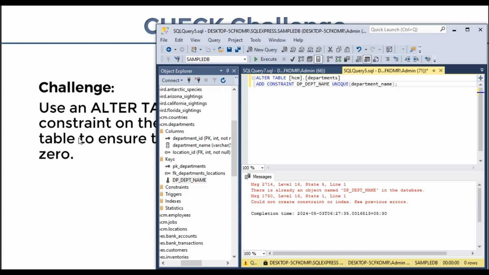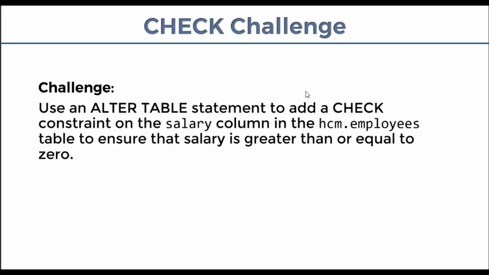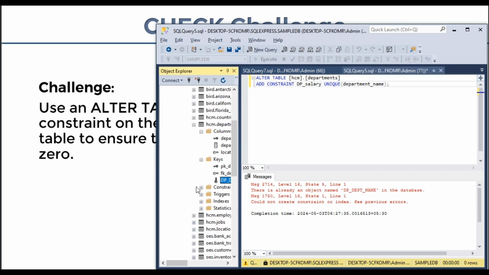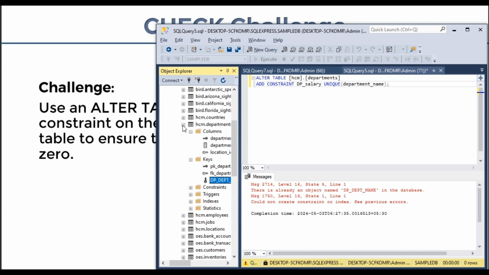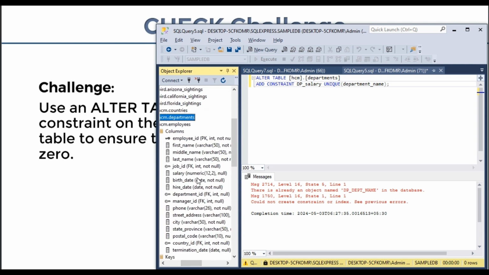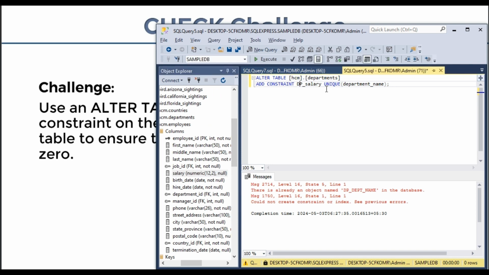See, alter table from the departments table, add constraint, constraint name, salary. Same, employees, sorry, not departments, it's employees. Here, where is the employees table? In your employees table, in the salary column, numeric, and nulls are there. Null constraint is there.